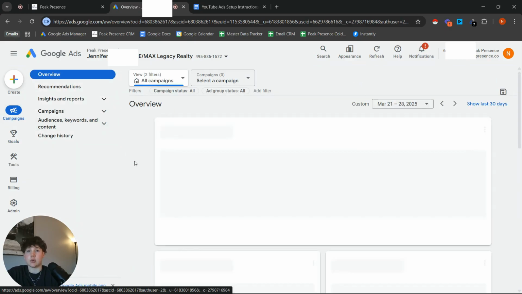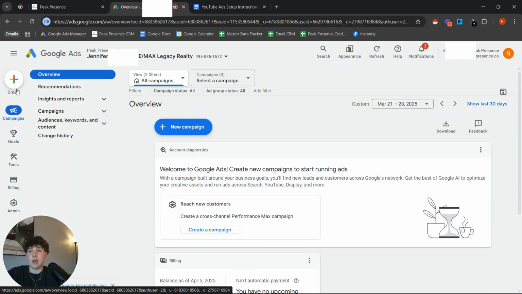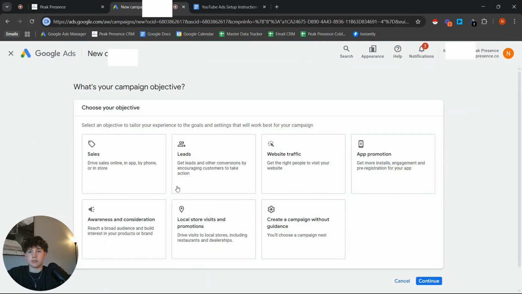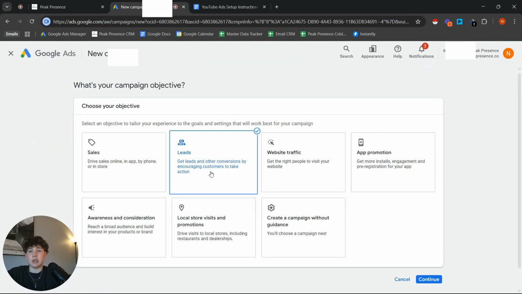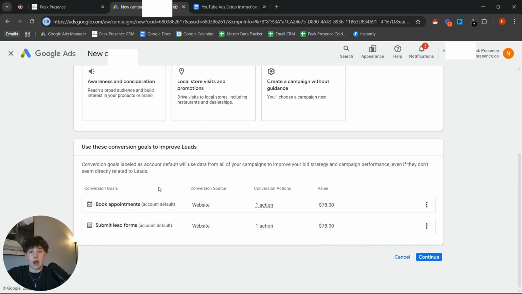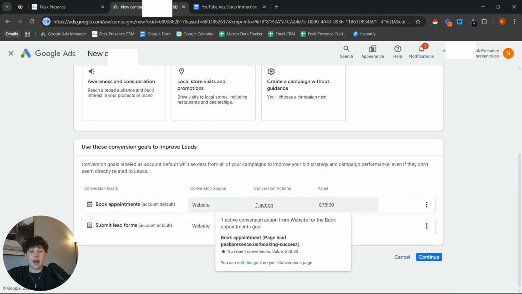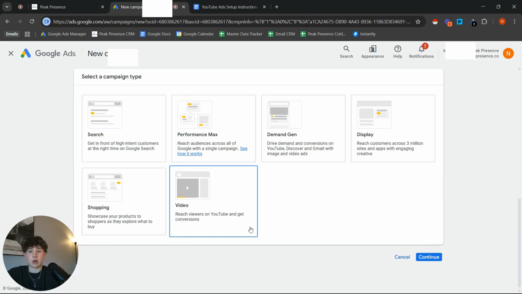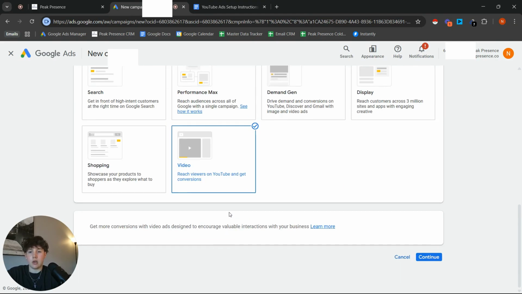Now the next part is we're actually getting in the campaign and starting to make it. So we'll go create campaign. The objective is always going to be leads. Now we have the two conversions right here. You can see the value on them as well, and they're all set up. We're going to click continue, and then choose video because we're running a YouTube ad.